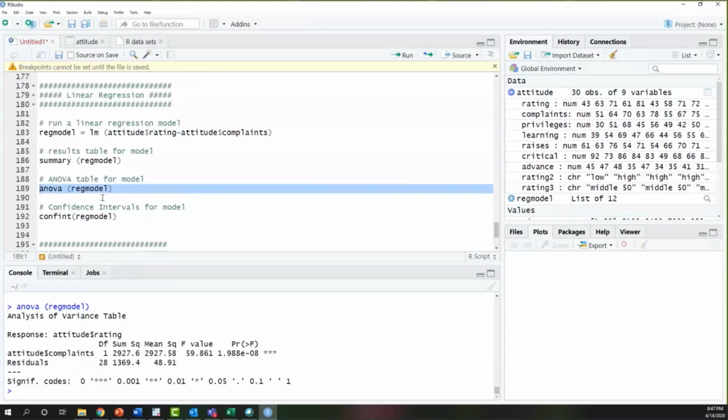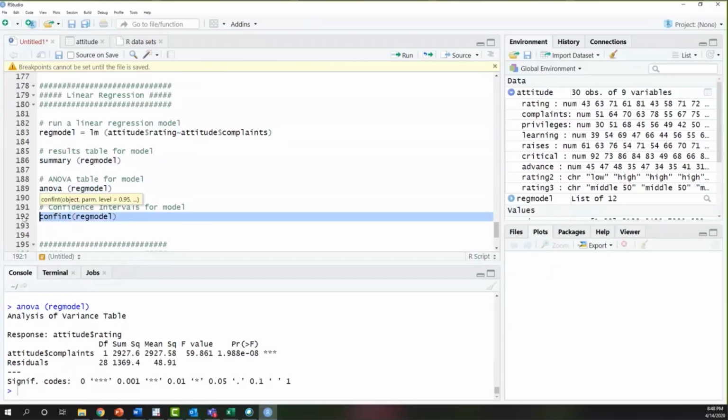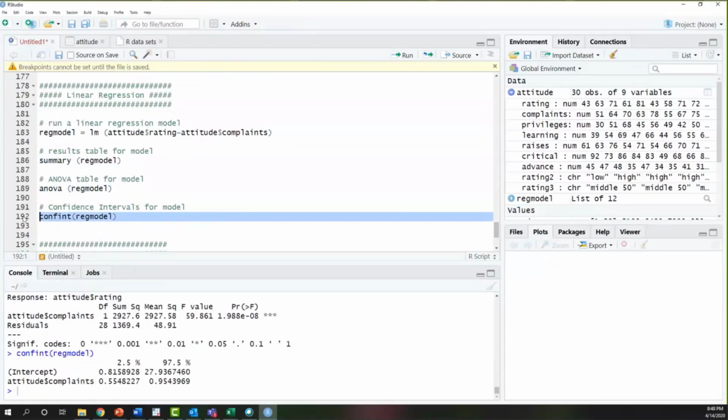So after the ANOVA, we have confidence intervals for the model. If you want to look at the confidence intervals, the code is confint and then the name of the model. So you'll notice that there's a consistency in looking at the results for each of these. Summary is the general results, anova is the ANOVA results, and confint is the confidence intervals. So I'm going to highlight this, hold up. And it gives us just a little bit of values here. We have the 2.5 and 97.5.